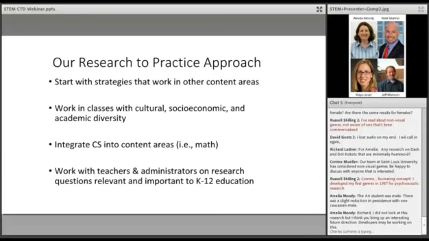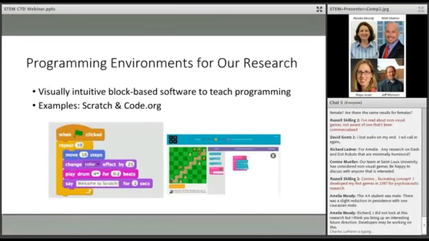We also, all of our research is in classrooms that are highly diverse so that we can see whether what we're learning can be translated to other classrooms. And we're constantly working with teachers and administrators to make sure that the questions that we're asking are actually relevant to teachers and administrators. The programming environments, there are two types of programming environments. These two that I'm going to talk about are visual, but these aren't the only ones we look at. But we're using visually intuitive block-based programming for this particular study that I'm going to talk about now.